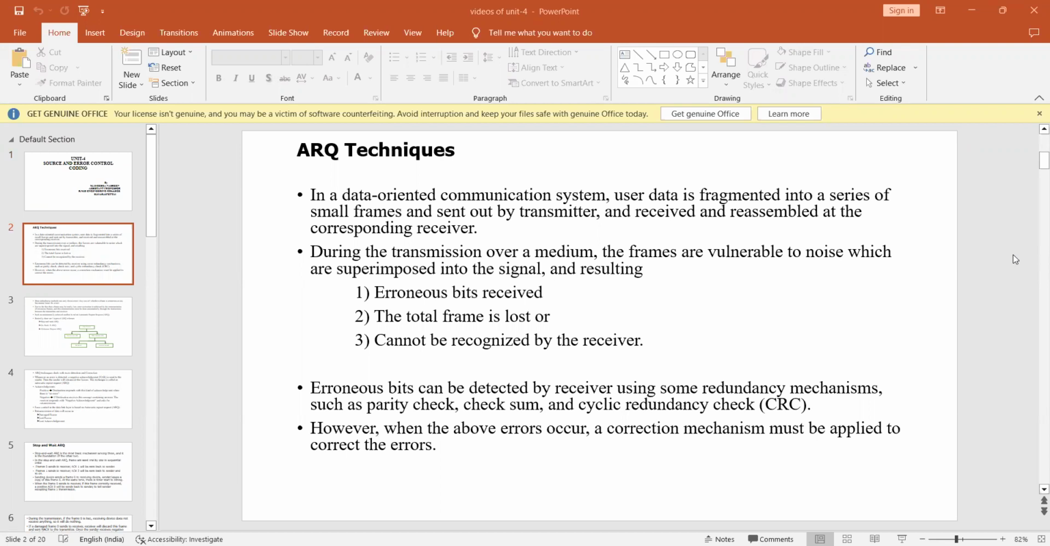The second layer is the data link layer. In the data link layer, the data are fragmented as frames, and the frames are transmitted from the sender to the receiver section. During the transmission of the frames, due to noise, errors occur, so that the total frame can be lost or it cannot be recognized by the receiver.